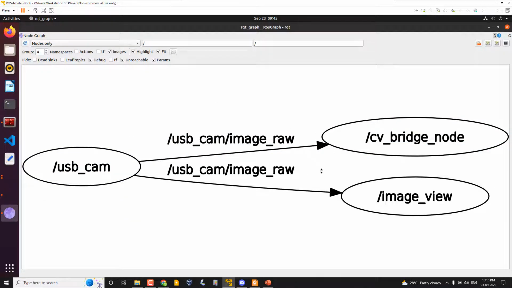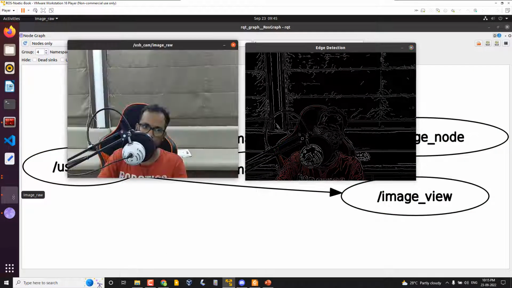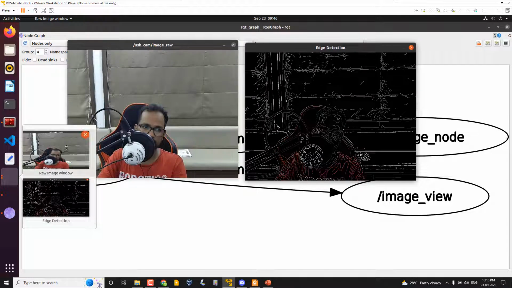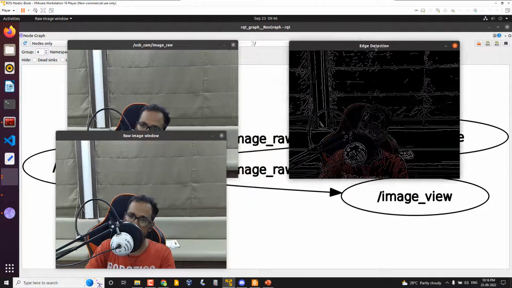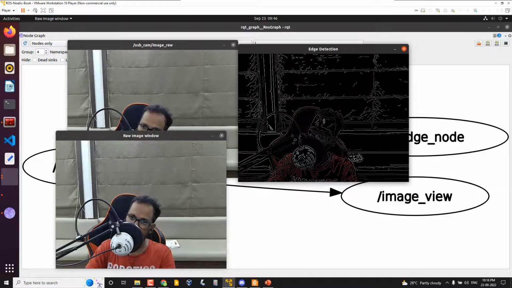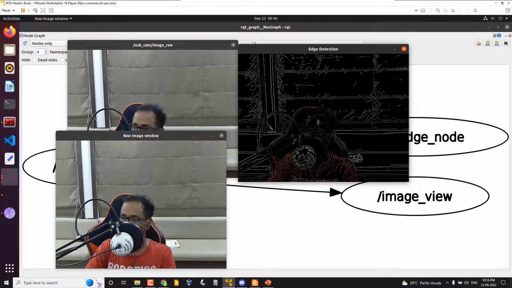Yeah. So what is happening is that there is a driver node called USB cam. What it does is that it is publishing the images. So it is reading from the camera and publishing the images in a topic called USB cam image raw, which is subscribed to by the CV bridge node and also by the image view node. The image view node basically does the visualization of the image, and the CV bridge node is actually subscribing to the image and doing processing using OpenCV.